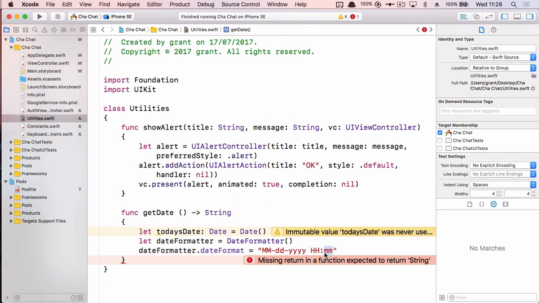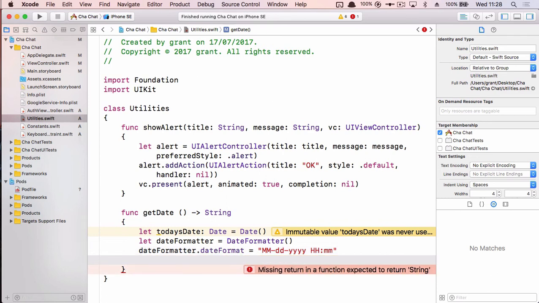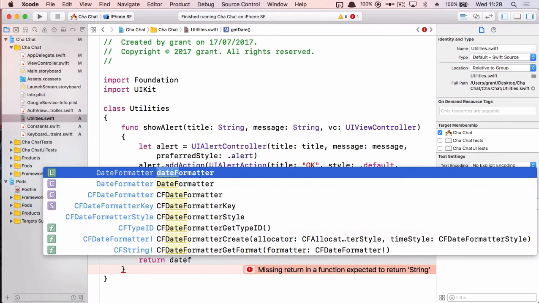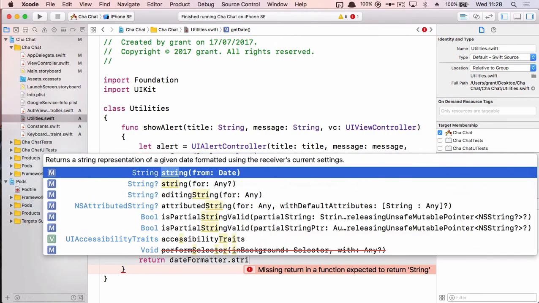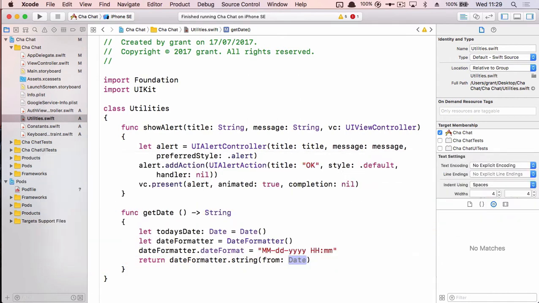So obviously that's different to this. This is case sensitive. You can format this any way you like, and you can also look up Apple's documentation for formatting the date. Now all we have to do is return that date. So return the date formatter dot, and we're going to create a string from the date. Today's date. So that's going to get the date for us.